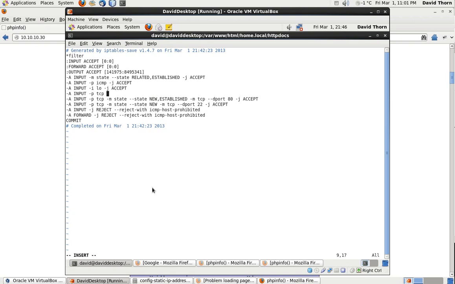This one's going to be ports and TCP. Okay, because we have to do it for TCP and UDP, and we're going to say state once again, and then states is new and established, this time spelling it correctly, and then we're going to match also the protocol to TCP. We're going to say destination port is 53, and J is then going to accept.